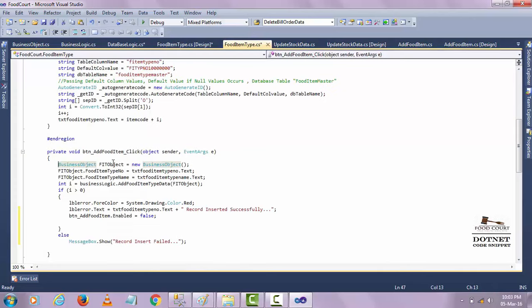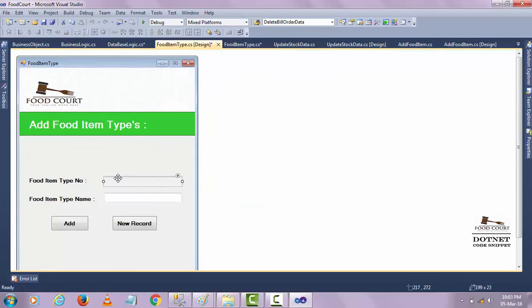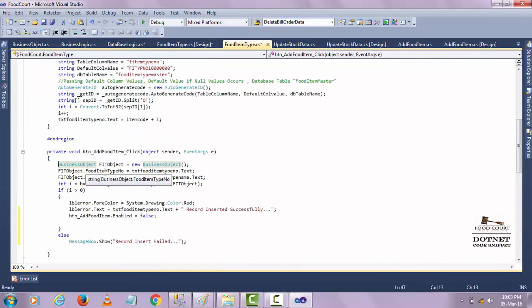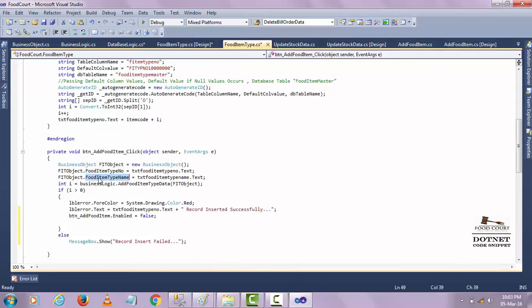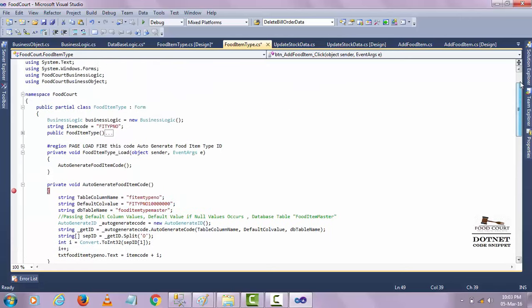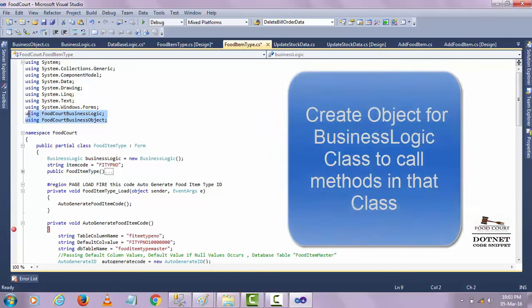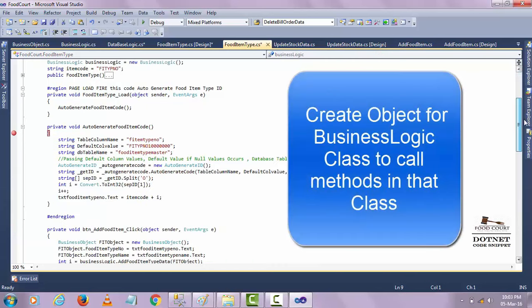Here we see the add button code. In this add button code, I created an object for the business object, and I'm assigning this food item type ID to this object, and the food item type name to this food item type name object, and I'm passing these food business object values to this method add food item type names. We already imported the business logic and business object namespace here.